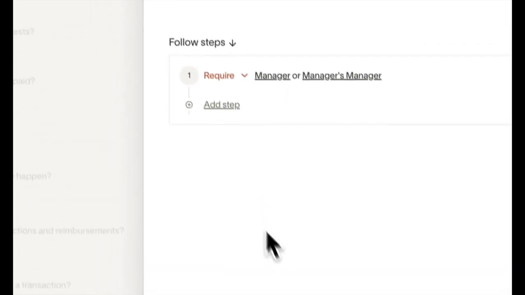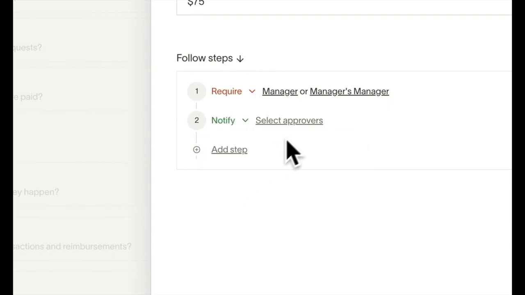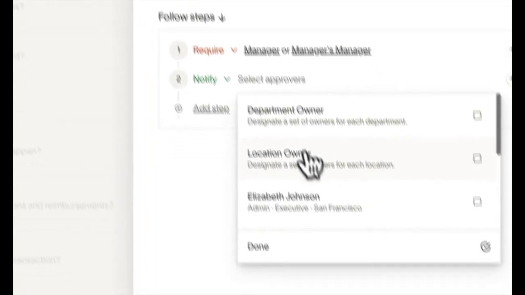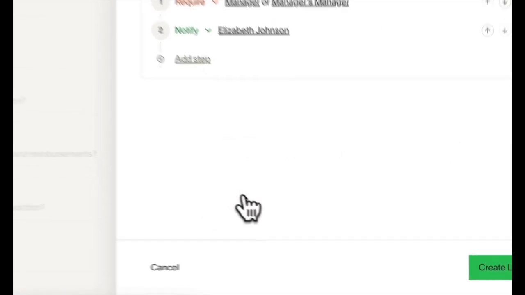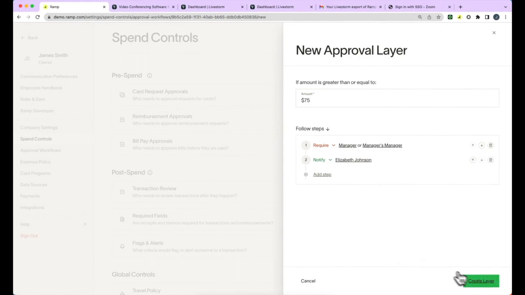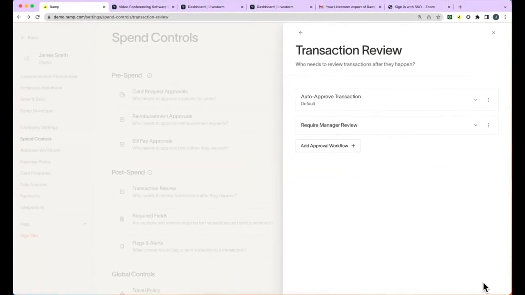If you would like to add an additional step and notify your team's admin of this transaction, you can select Notify from the dropdown and select your admin on the second line. Once you've set your policy, you're ready to press Create layer. If you would like to add an additional approval workflow, you can do so by clicking the button at the bottom.